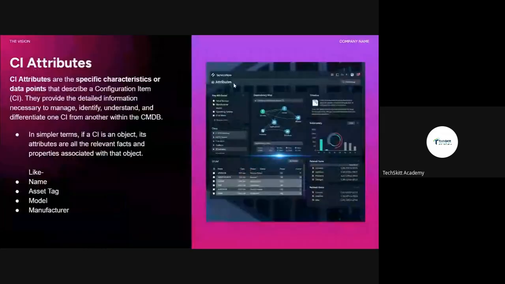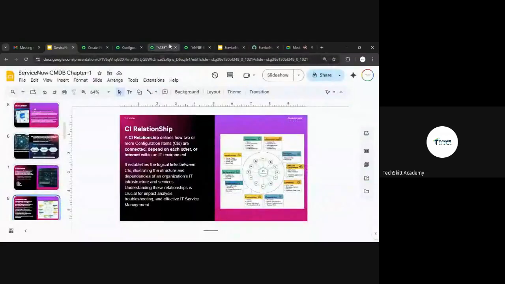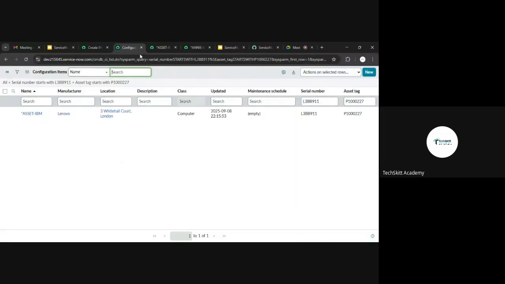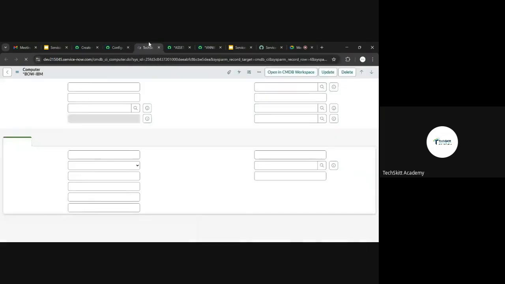So for that we have the CI relationship, from where I can get that if any CI depends on something, runs on, or is used by something, we can easily understand those relationships from here. So if I come again to our configuration management database, let me click on All. I'm going to open this one.